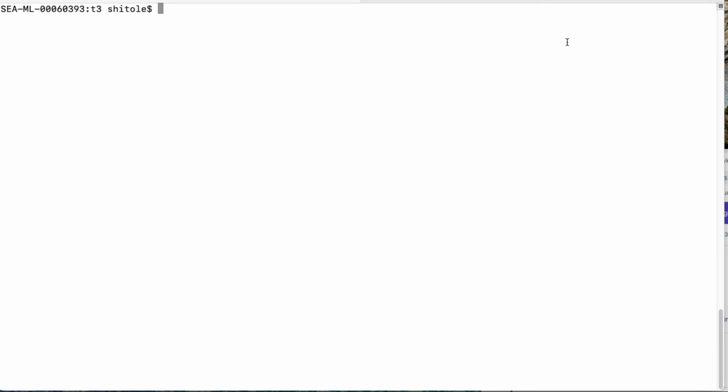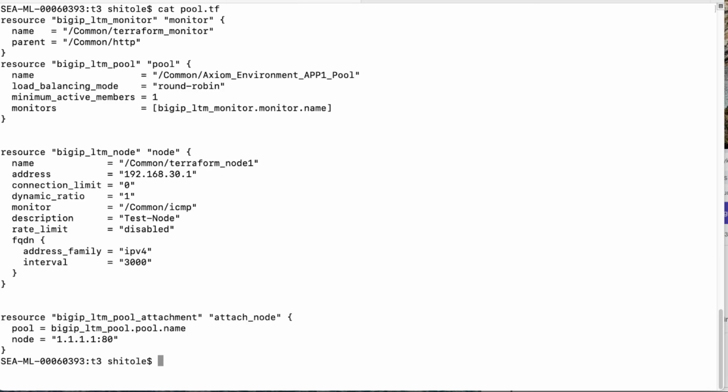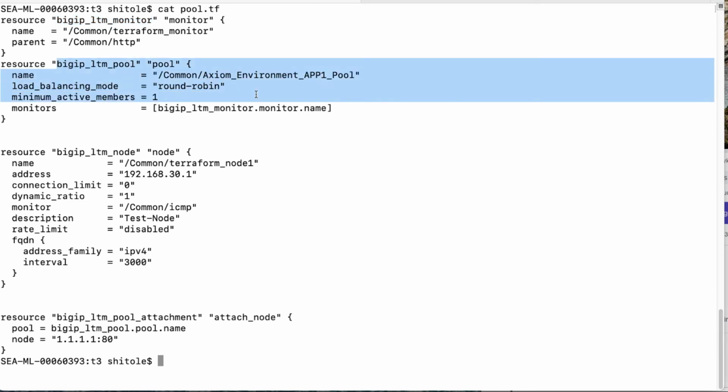Today we'll learn how to see the drift in configuration on Big IP. I have an example config here, a Terraform config for configuring a pool. I have a monitor definition here. You can see Big IP LTM monitor, and then I have the pool definition.